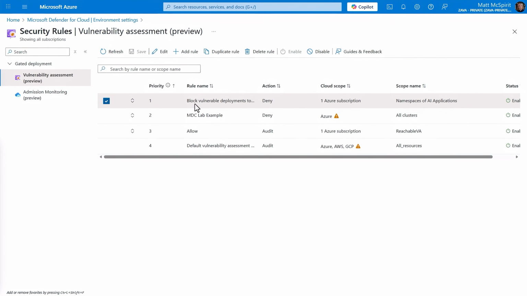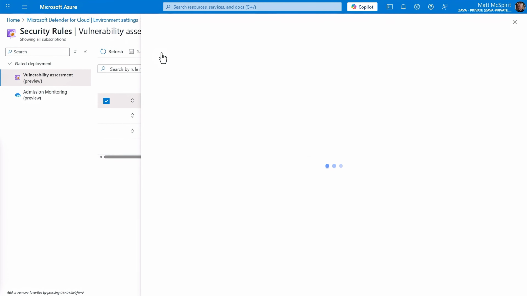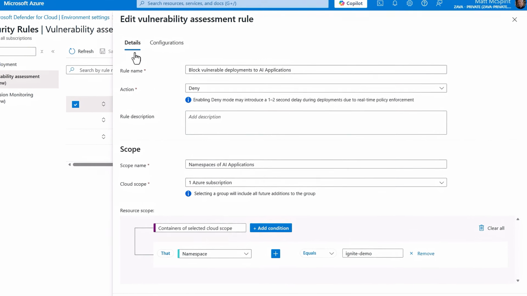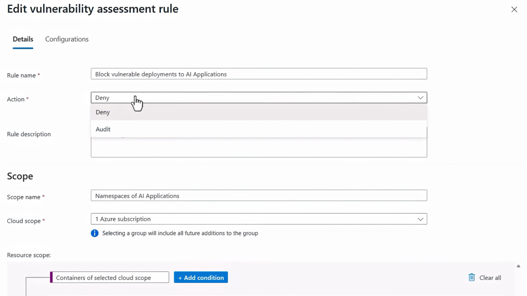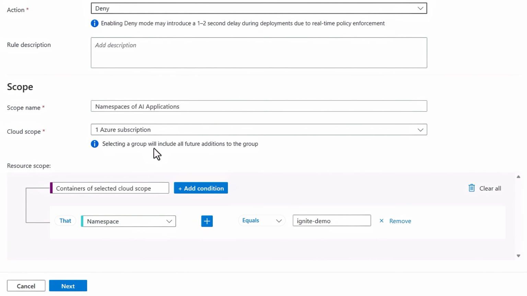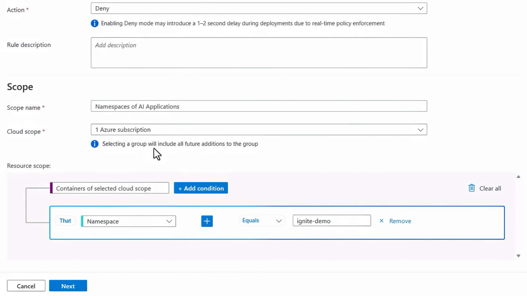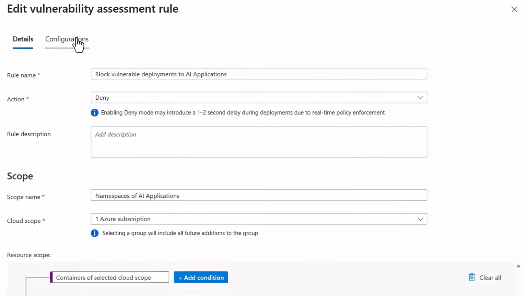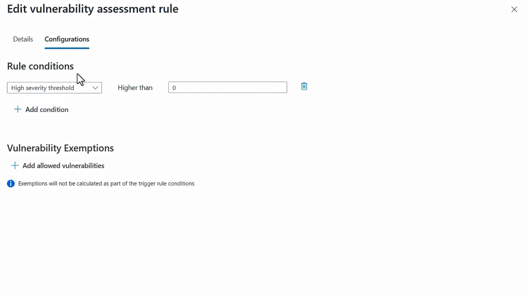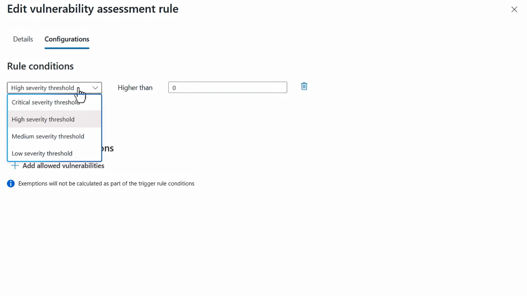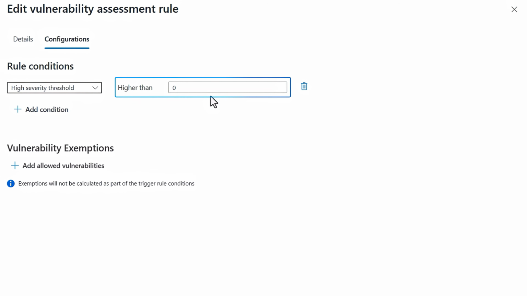For example, if I take a look at this one to block vulnerable deployments of AI applications, this rule is configured to automatically deny deployment of any image violating the policy. It's scoped specifically to the namespace of our AI applications. In the Configurations tab, we can see that this rule is set to trigger when a container image contains a high or critical severity vulnerability, with any count higher than 0.